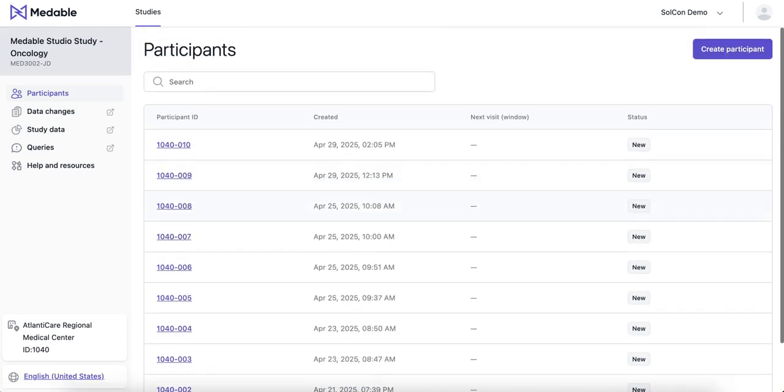So here the site user has everything they need at their fingertips to manage their studies and participants all in a single place.